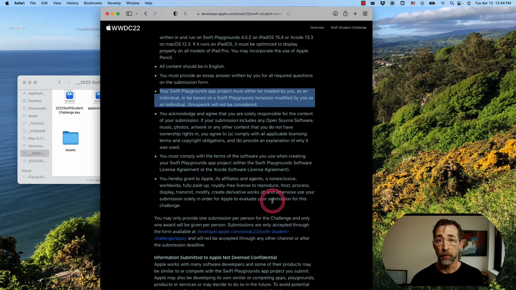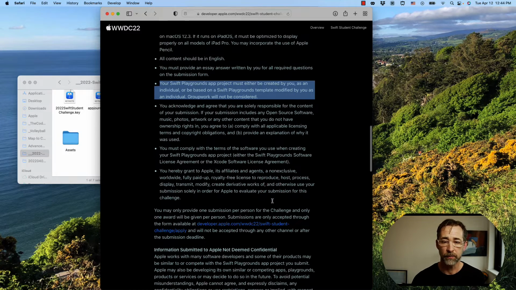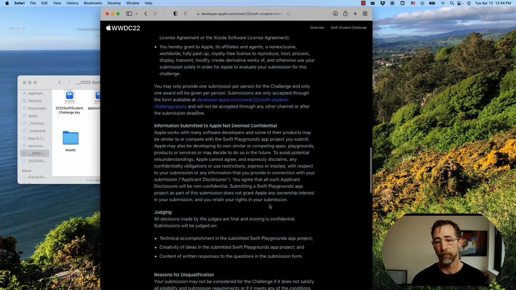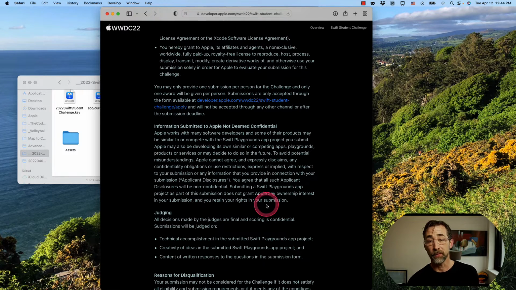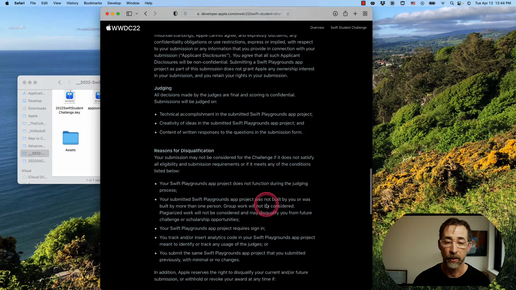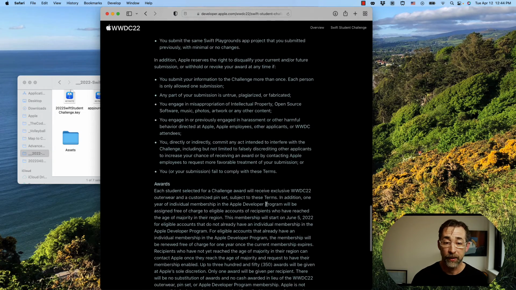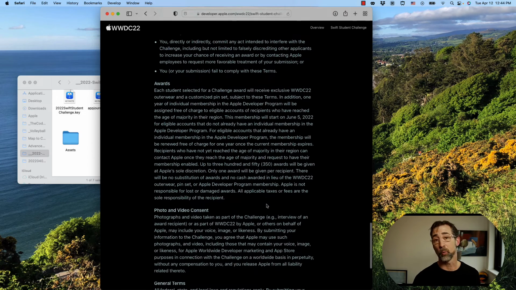And then we have some other legalese here. We only submit one time per challenge, and we only submit them through that form. It has a bit of information about the judging and reasons for disqualification. So I highly recommend going through these. And it also talks about the awards, so what you're going to get if you are successful in your Swift Student Challenge.